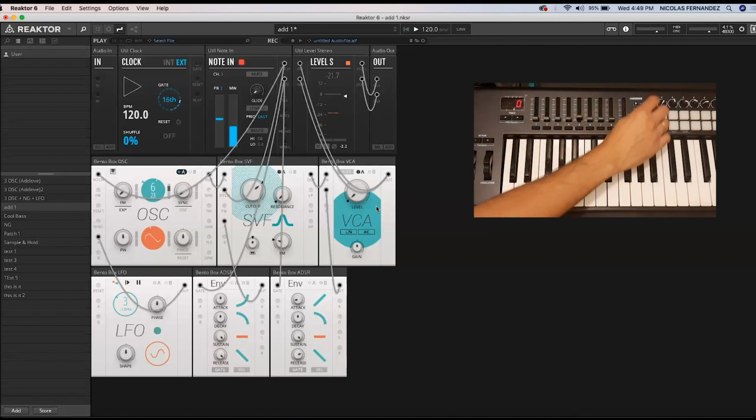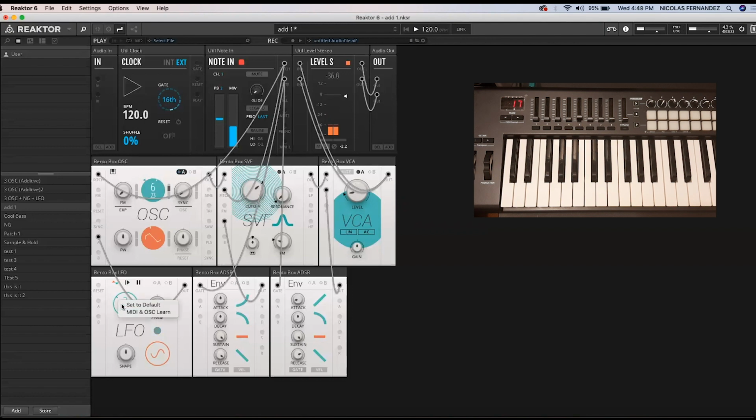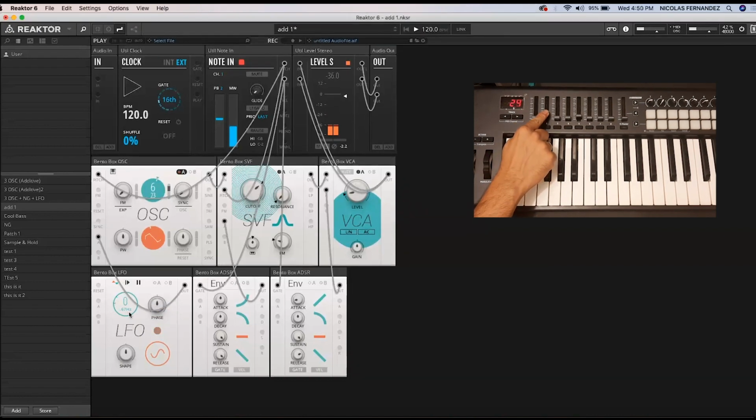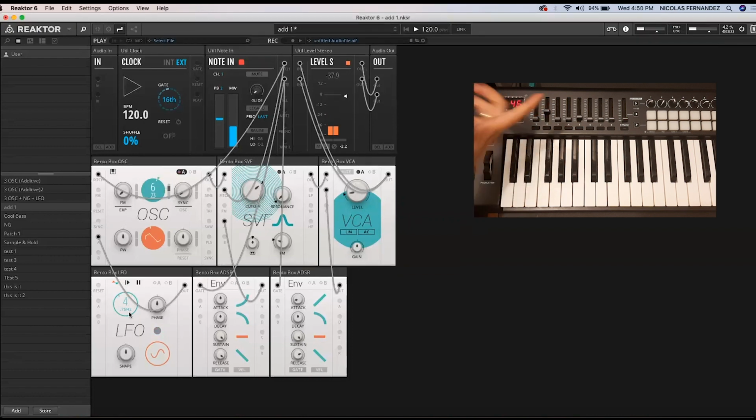In the same way, let's leave this on. If I want to control the speed, for example, of the LFO, again, right click, MIDI, and then let's say that I want to move this fader. Very simple.